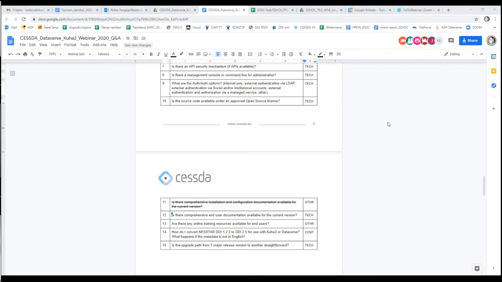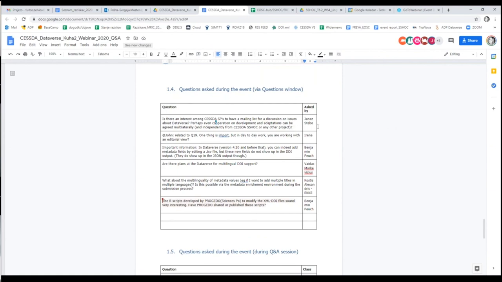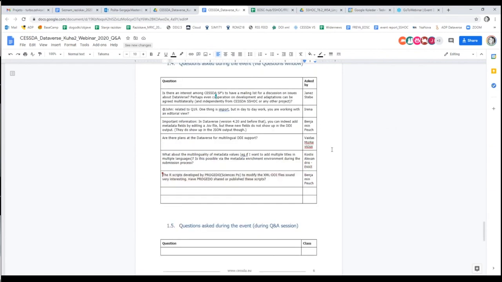Yanis says, is there an interest among CESSDA service providers to have a mailing list for discussion on issues about Dataverse? Perhaps even cooperation on development and adaptations can be agreed multilaterally and independently from CESSDA SHOC or any other project. Since that's aimed at Dataverse, we'll start with Dataverse, but of course I'd like that question answered for Kuha2 as well, please. So, Baptiste, I think you started on this one, Paul.